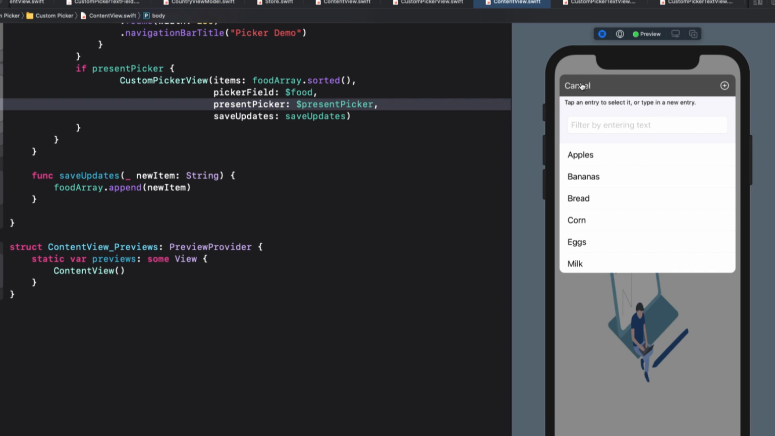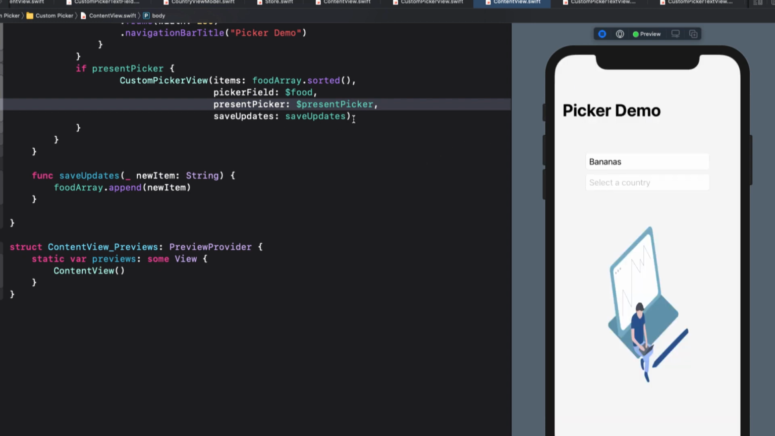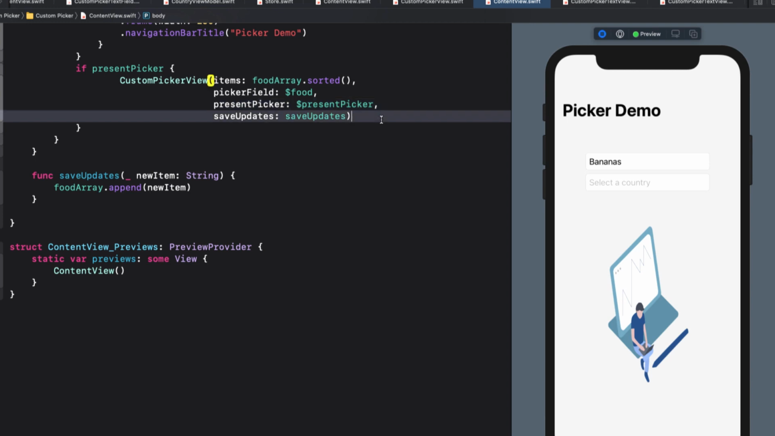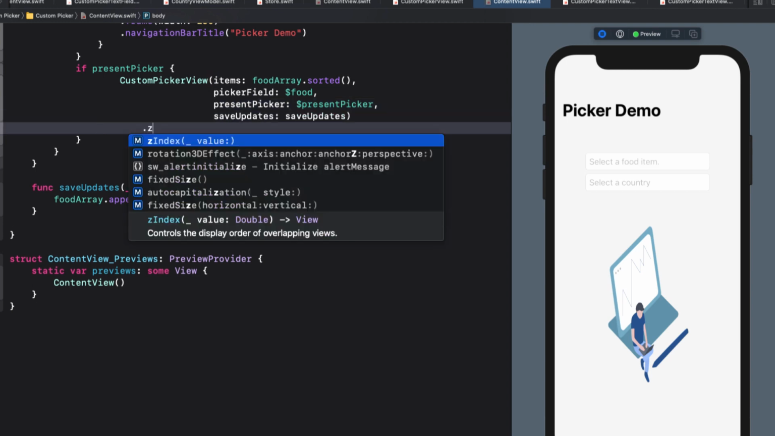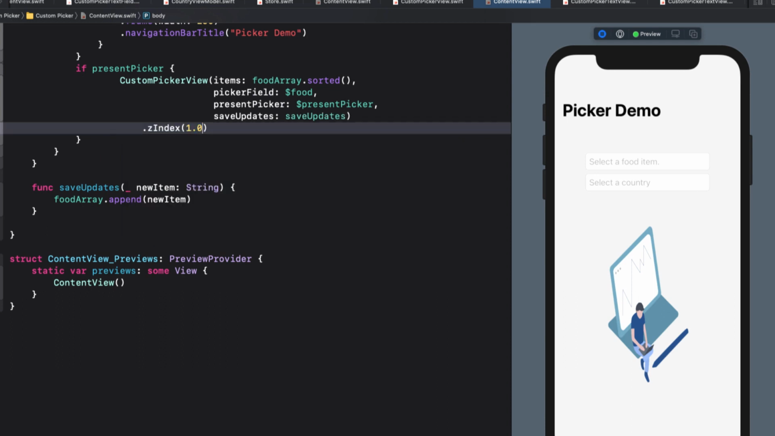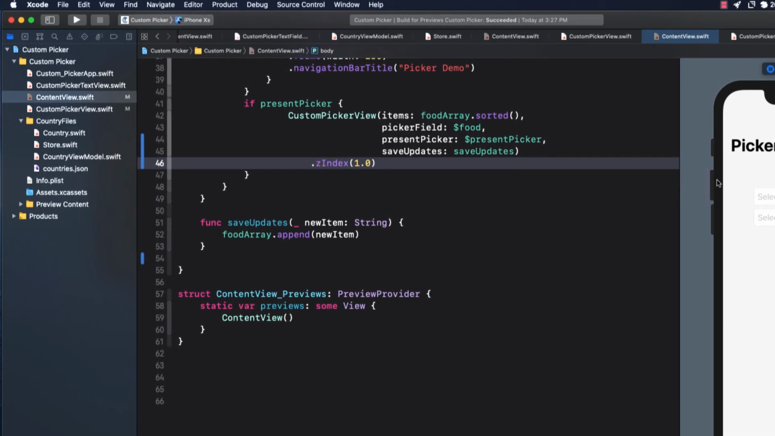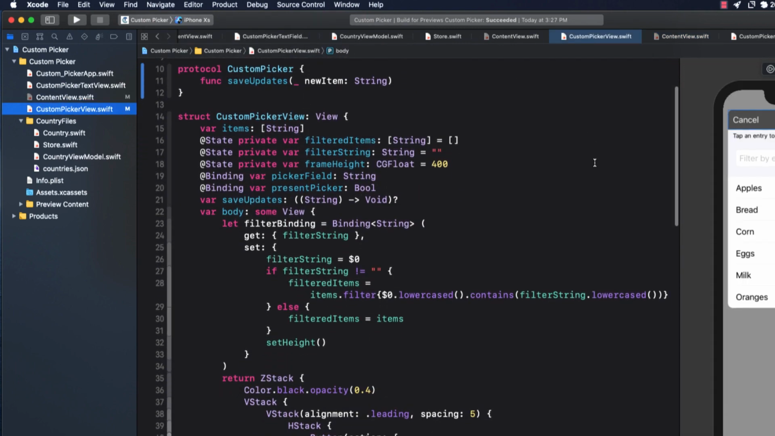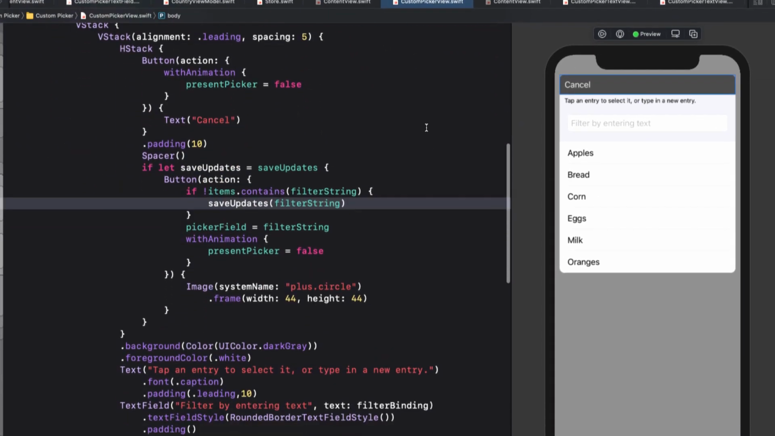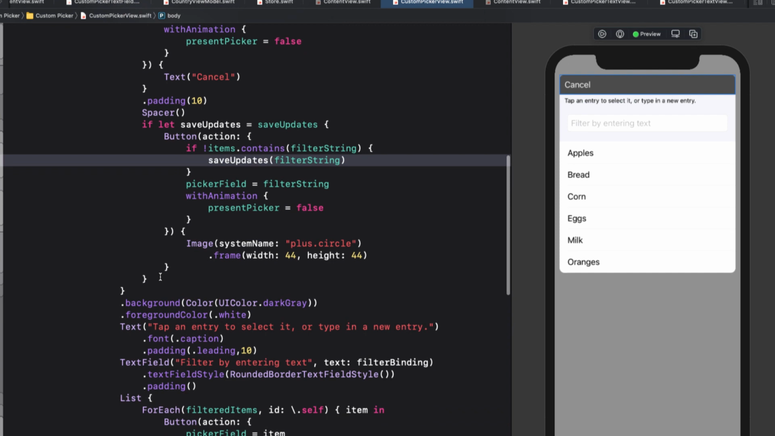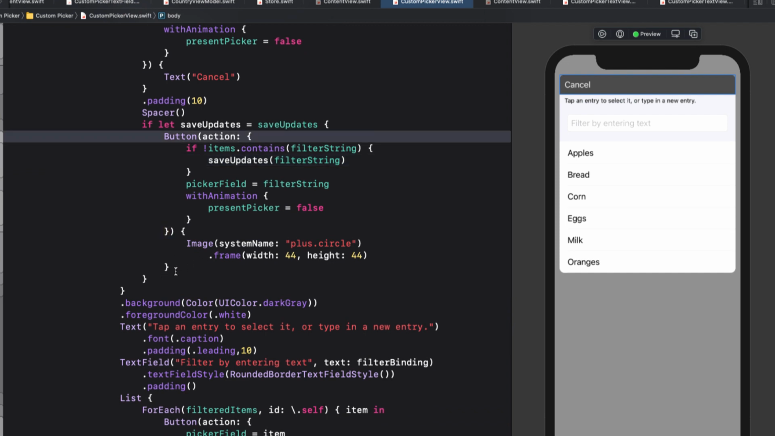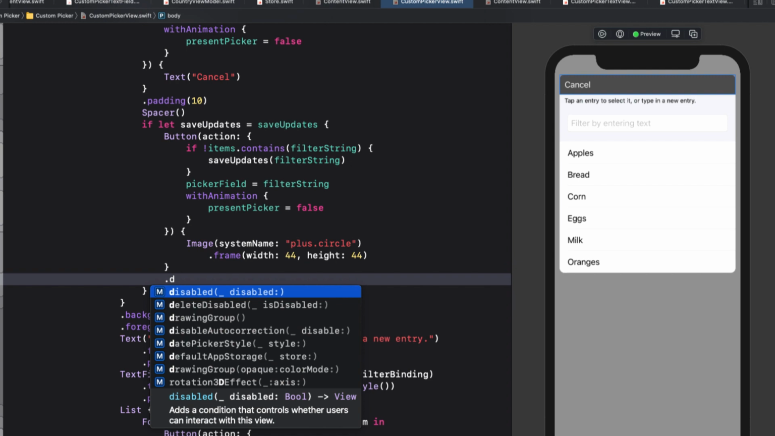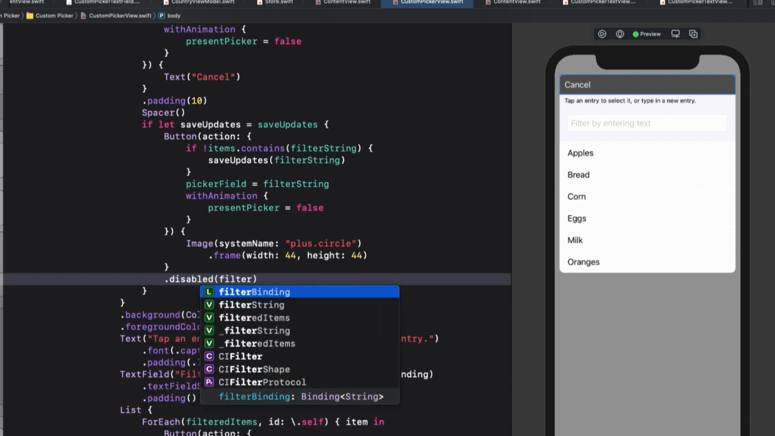So I need to fix two things though. The first, as I mentioned, is that our view doesn't dismiss smoothly with animation. I'm not sure why it doesn't do that, but the solution is to add a zIndex with a value of 1 as a modifier when we present our custom picker view. The second issue might be subtle, but our add button is always enabled even if our filter field is empty. And if we allowed it to be enabled here, it would cause some blank entries if someone tapped on that plus button. And that's easy to fix. We'll just make it disabled if the filter string is empty.